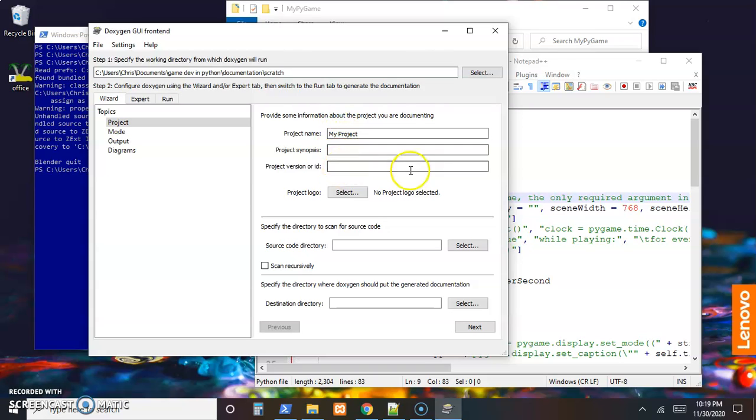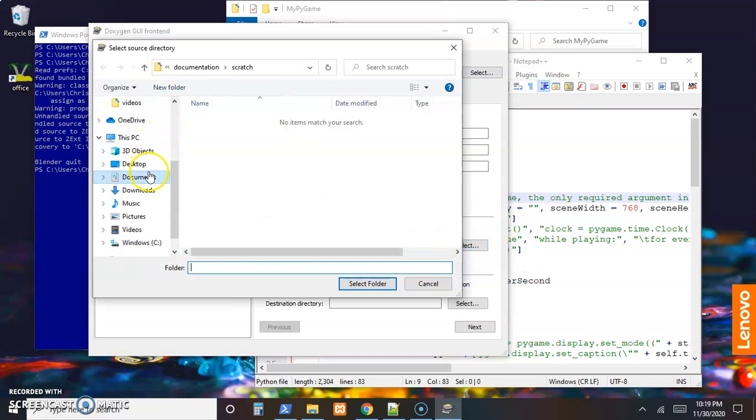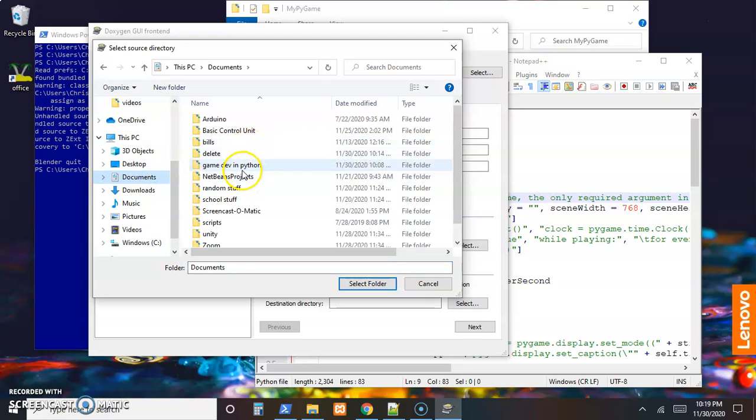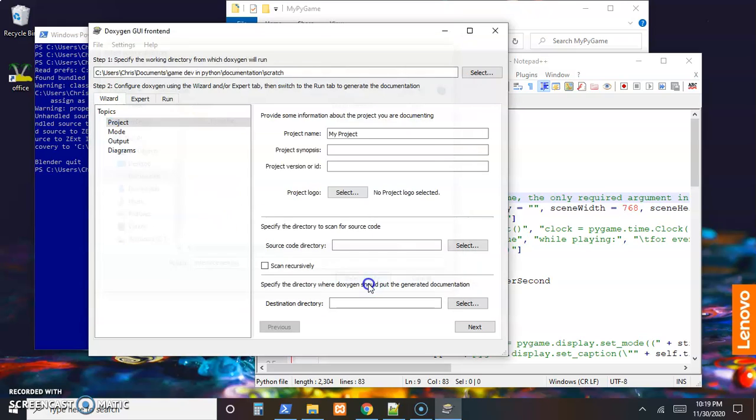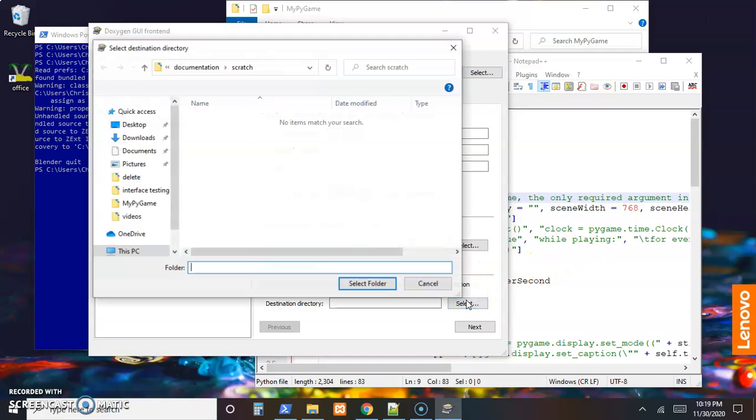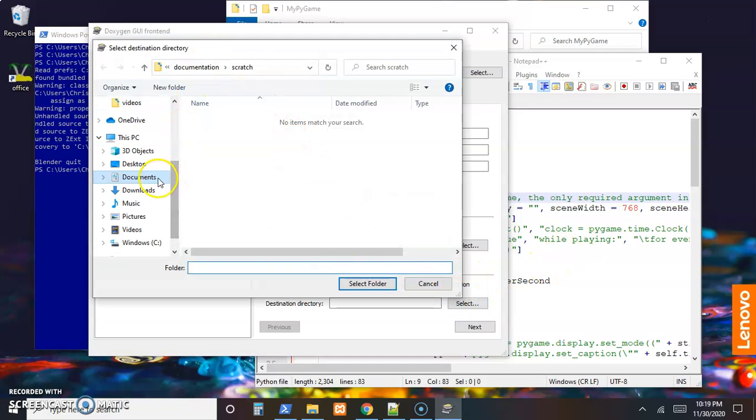Stuff to fill out like a name, synopsis, versions. Where's our source code at? We'll definitely need this. That's going to be Documents, Game Dev. Here's the one I was looking at right now. Look in there for the source code. That's the comments just put in here. Where we're going to write it to: in the documentation folder, we'll just add it in here.